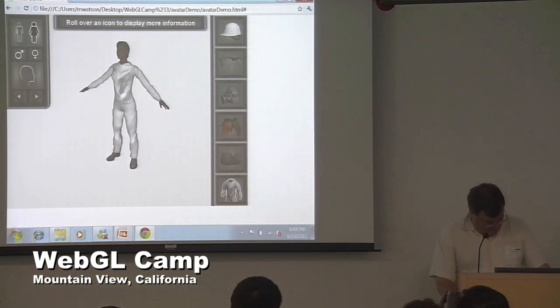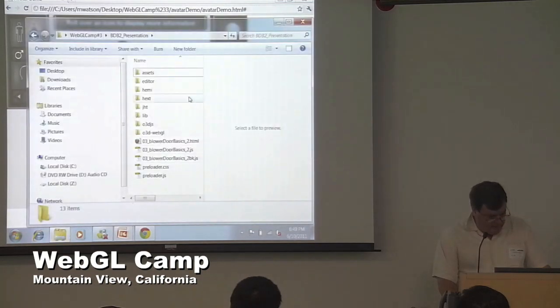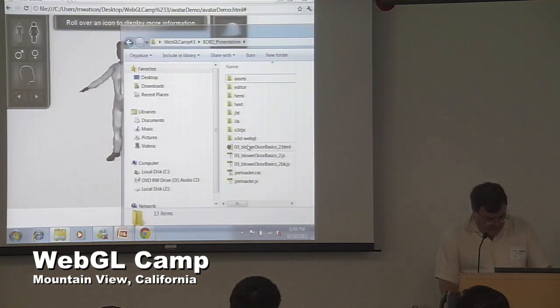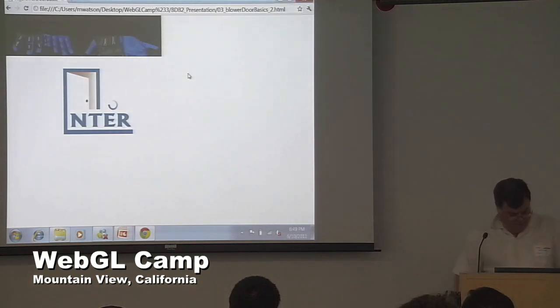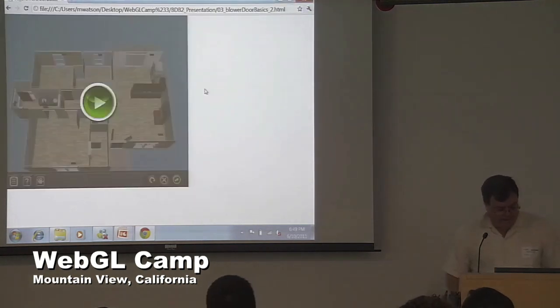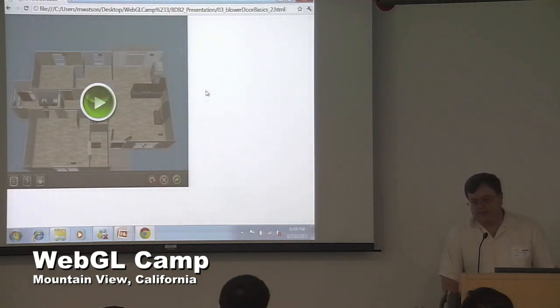Another example we have is an actual activity. This is an example of a good use, I think, of 3D interactivity in courseware. This is part of the blower door basics course, which teaches an installer or inspector to use a blower door to blow air out of the house and then test the pressure to see how leaky or how tight the house is.